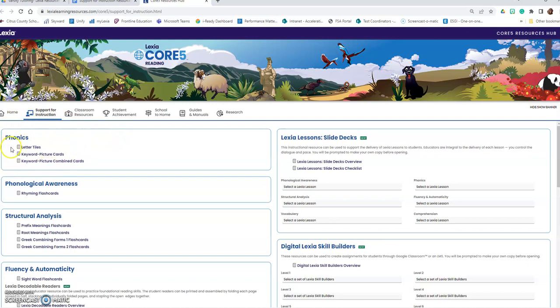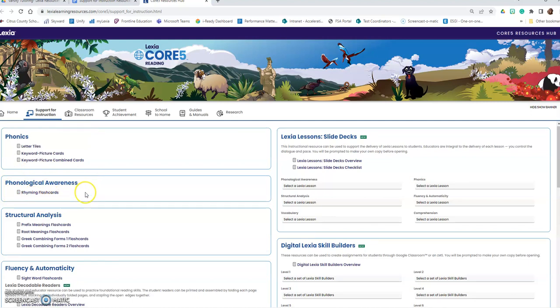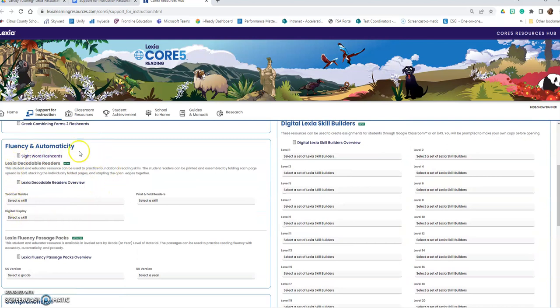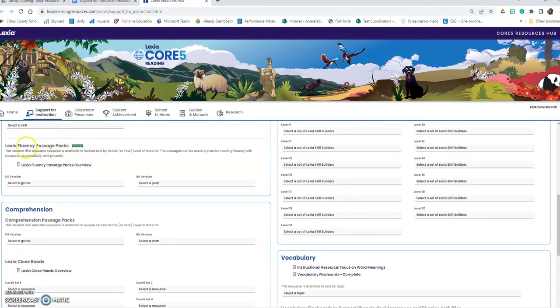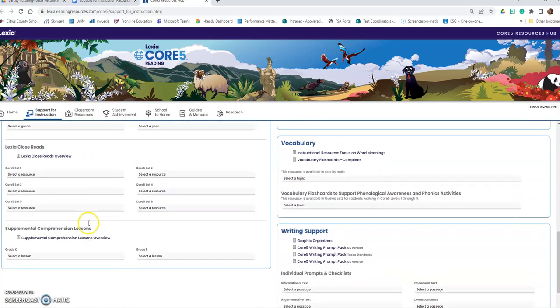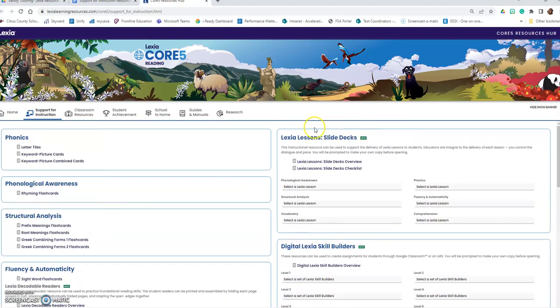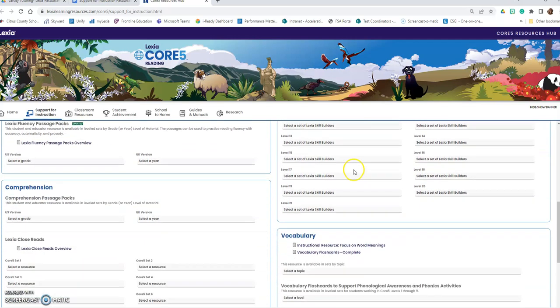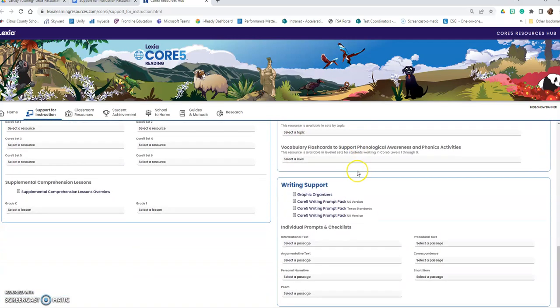As you can see, there are phonics sections. There's some phonological awareness. We go down to structural analysis, fluency and automaticity, and I'm going to go through these a little bit with you. Comprehension. Okay, and if we look on the other side here, the Lexia slide decks are broken down into the components of reading. There are also digital Lexia skill builders, vocabulary instruction, and some writing supports at the end here.